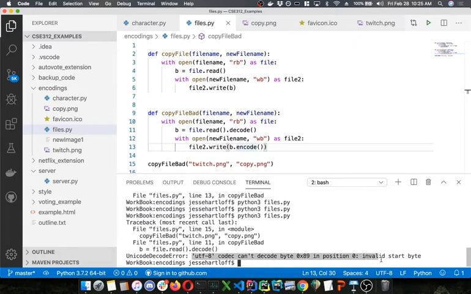Python does give us an error and crashes. It says, hey, this isn't Unicode. This is not UTF-8. This byte sequence, I cannot decode it as UTF-8 because these are not UTF-8 bytes. These are bytes for an image, and that image is not encoded using UTF-8. This image is encoded using PNG's encoding. So when we try to decode this, we can't.